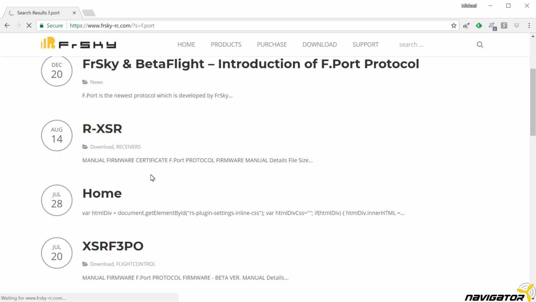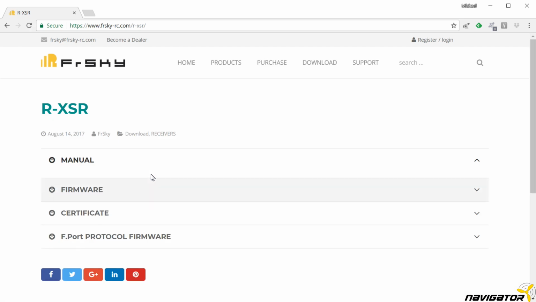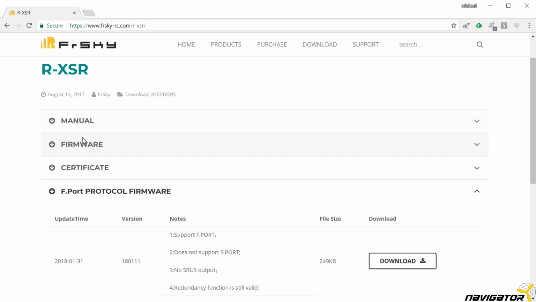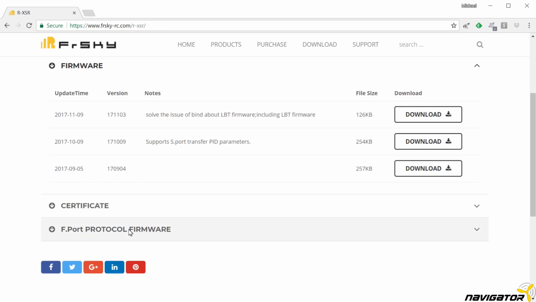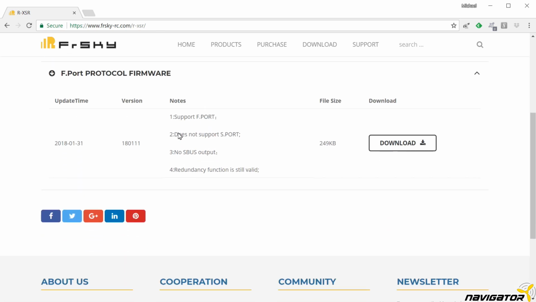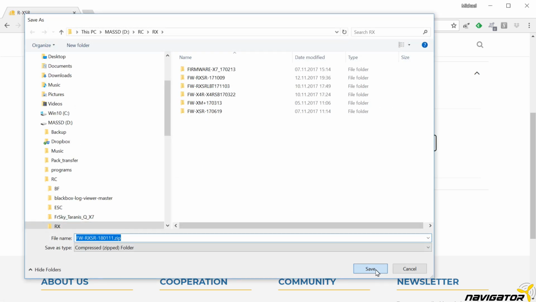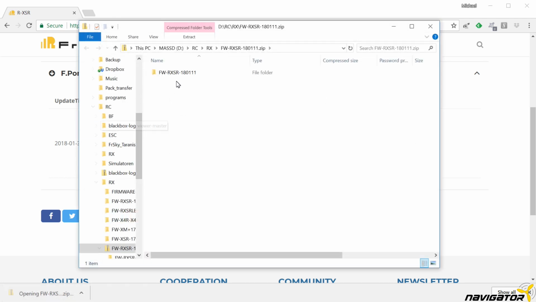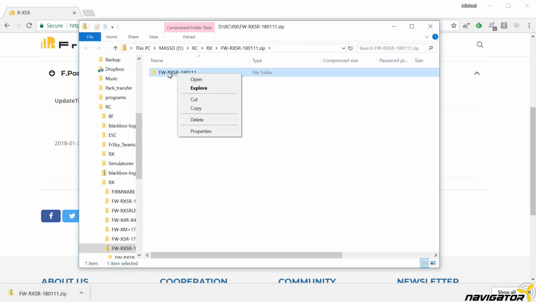We have an R-XSR here, there's already an official release of the F.Port firmware. Download the F.Port protocol firmware, not the normal firmware. Please keep in mind, with the F.Port firmware, SBUS and S.Port do not work anymore, only F.Port. The redundancy function, however, stays unaffected. Download and save. How a firmware upgrade is done is shown in a video now on the top right. For now, we go through the process in fast forward.